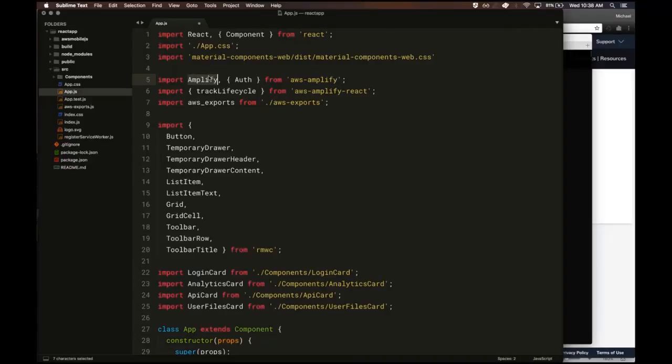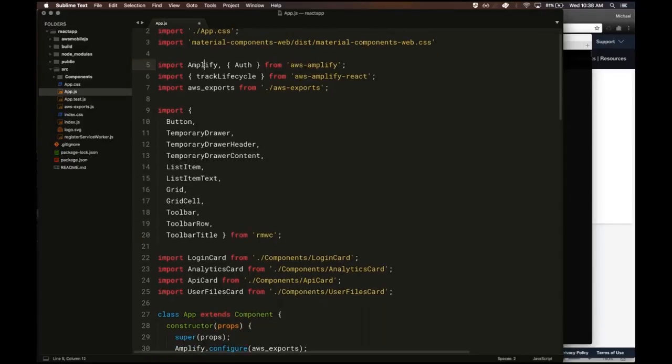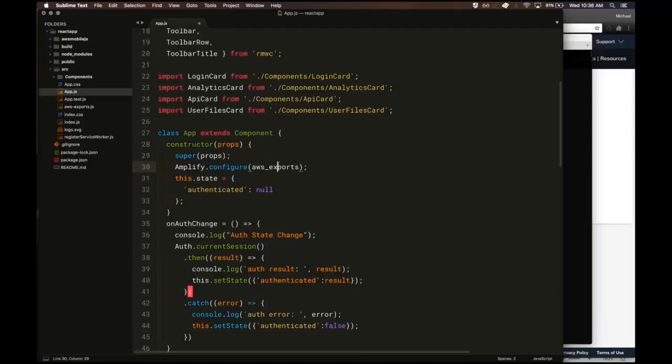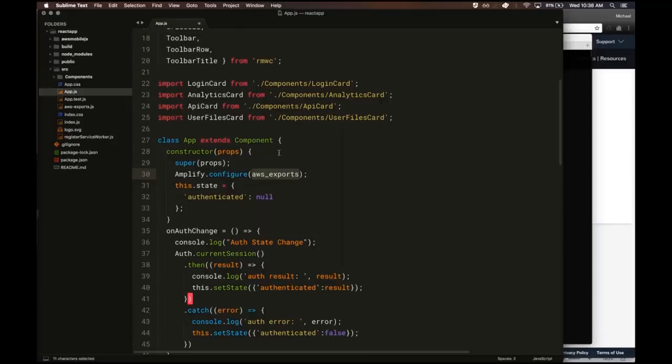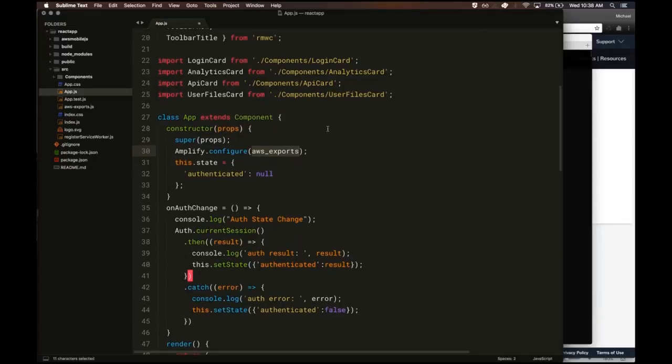So we import Amplify. In this case, we're also importing Auth from AWS Amplify. We're also tracking the lifecycle of this React event. So we have a package, AWS Amplify React as well, which is going to provide those HOCs and other helper methods specifically for React. And we're also importing that configuration file that we got from AWS Mobile Hub via the AWS Mobile CLI. And again, we're configuring it with that file. You'll see basically exactly the same thing here. This would be the same in essentially any framework: importing the file and configuring it.